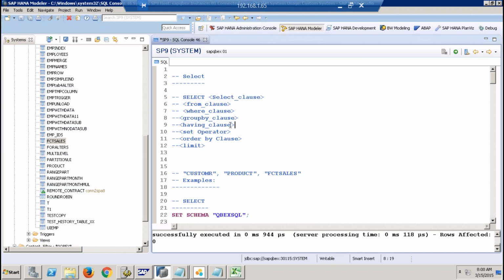I'll come to group by. Then we have something called having class. Having and where are pretty much the same. We use where class or having class when you want to do row-level restrictions, when you want to restrict the data at the row level of your table. Now, in interview questions generally, when do you go with where class and when do you go with having class?